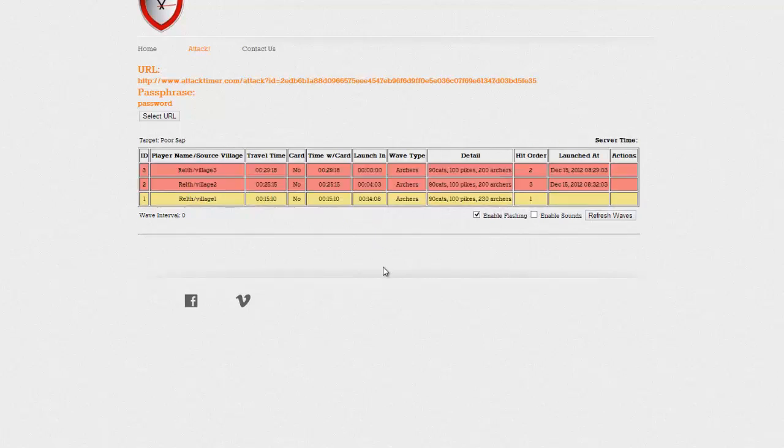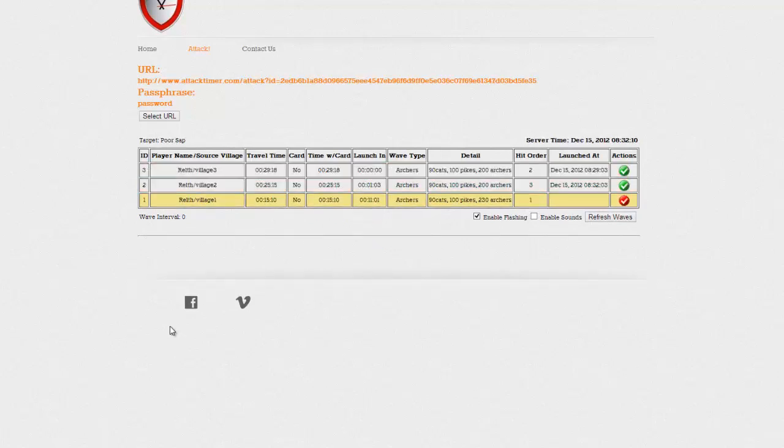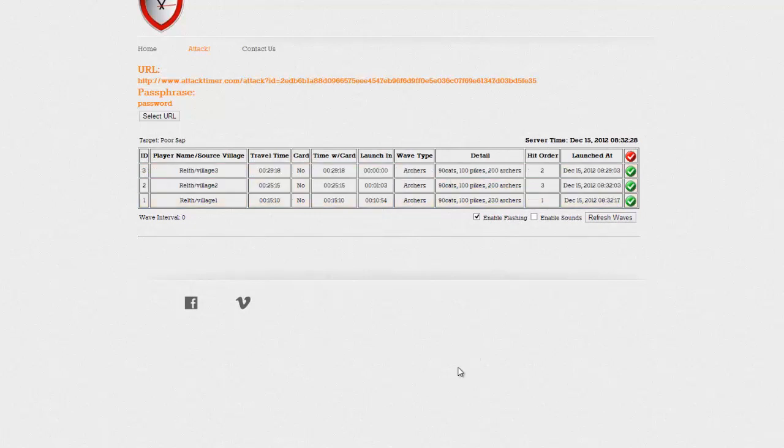Waves launched, refreshing page, and now you've got one attack left. It needs to launch in 11 minutes. Once that countdown timer gets to 0, go ahead and click that button and launch it, and your attack is now complete. And that's it. That's how you use attacktimer.com to launch multiple attacks from different villages and different travel times on a target and have them land at exactly the same time.